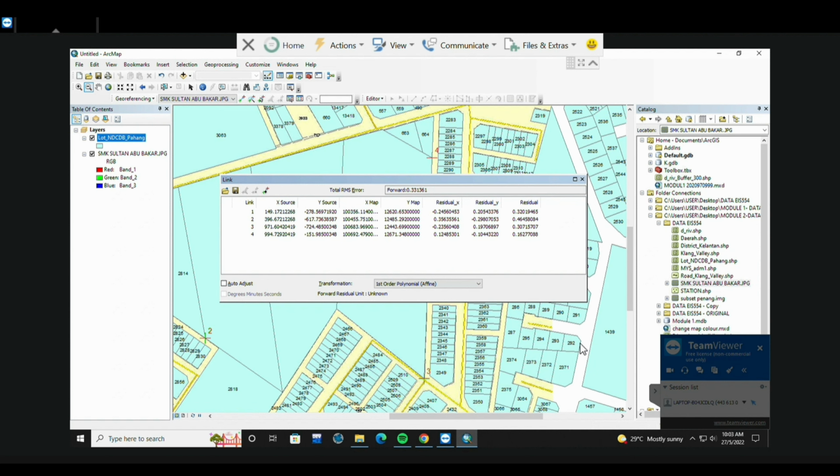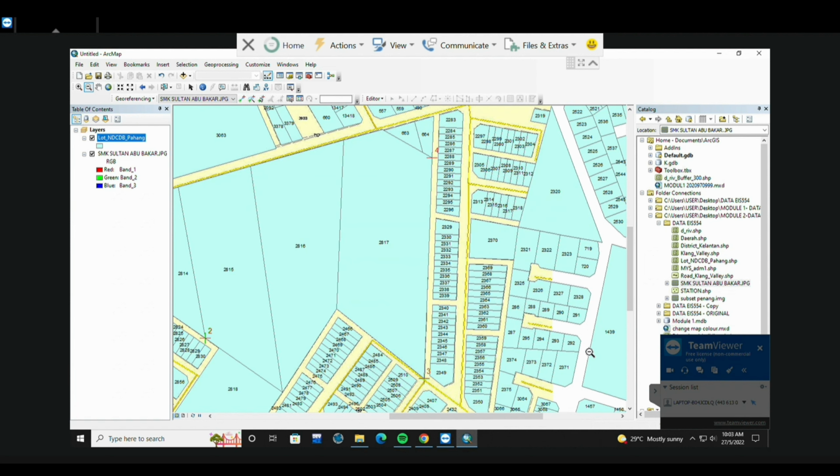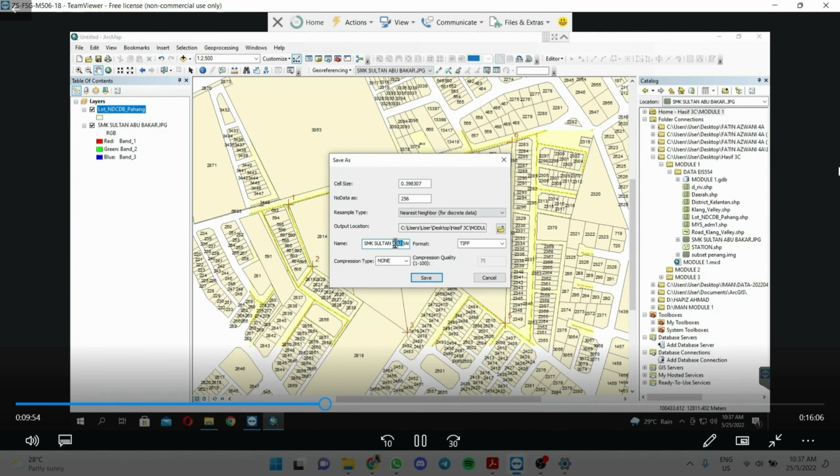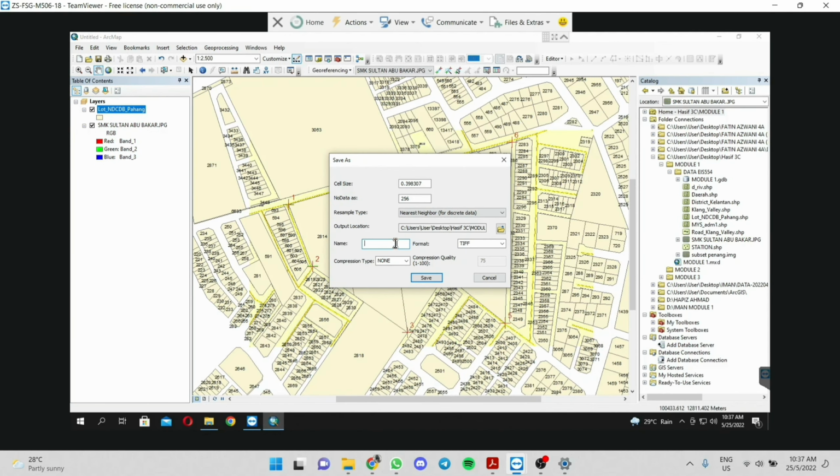As you can see, our RMS error is less than 1, which is 0.331361. And then click on Georeferencing and click Rectify to save the current layer to a new dataset. Change the name to 1_georeferencing and choose the output location, and then click Save. After renaming SMK Sultan Abu Bakar_georeferencing, drag the data to the Table of Contents.